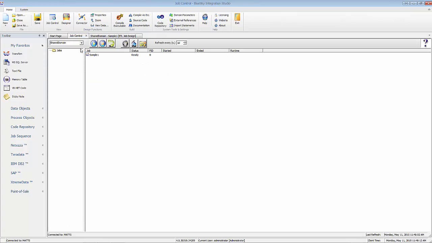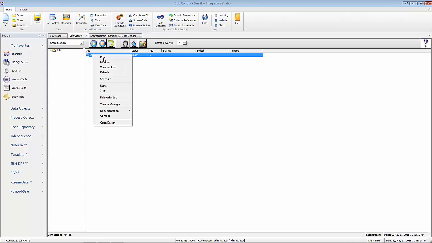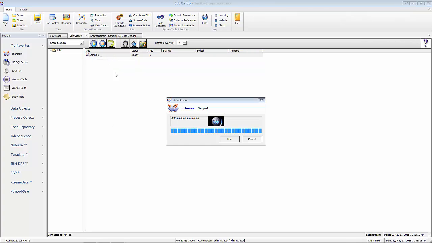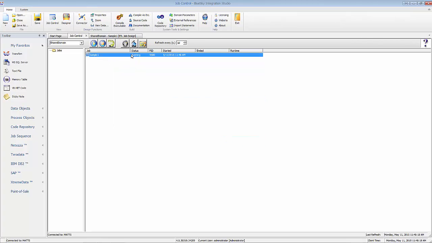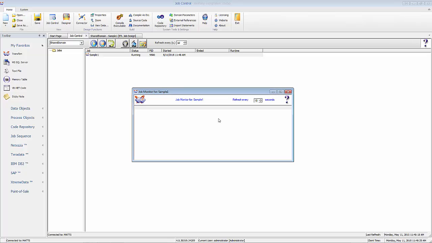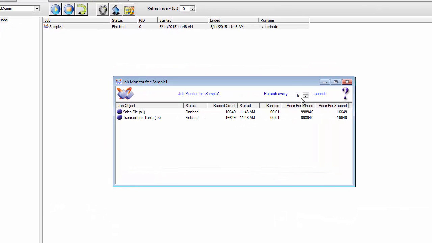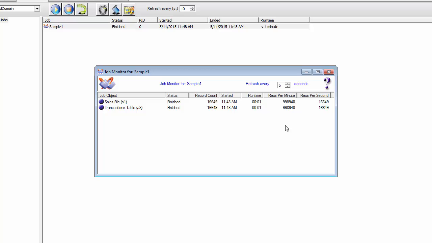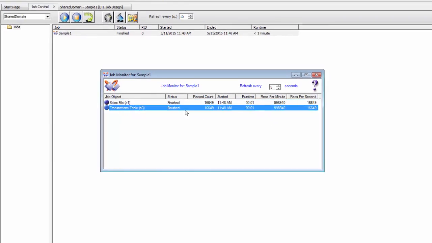Okay, so once that is done, then I can right click on it and say run it, and I can monitor it. Okay, so it runs very quickly. This is just a small little sample job, but you can see that I loaded 16,000 records or so. It loaded all 16,000 in about a second.